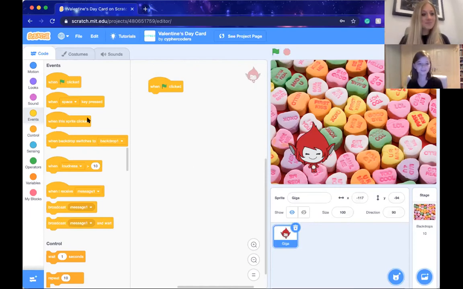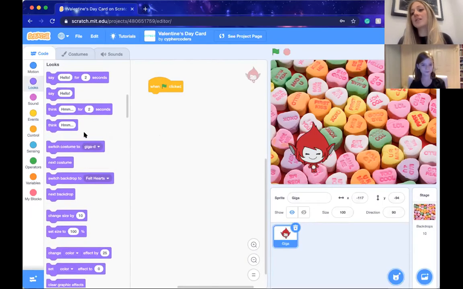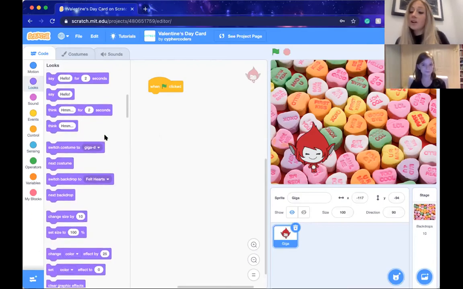Okay, so now, first thing on our card, I think we should say Happy Valentine's Day, or you can say Happy Love Heart Day, or I hope you're having a great Valentine's Day, whatever you'd like. But we're going to go to the purple dot looks and choose the Say sprite. So you're going to drag over the Say Hello sprite and click it underneath the When Green Flag Clicked.